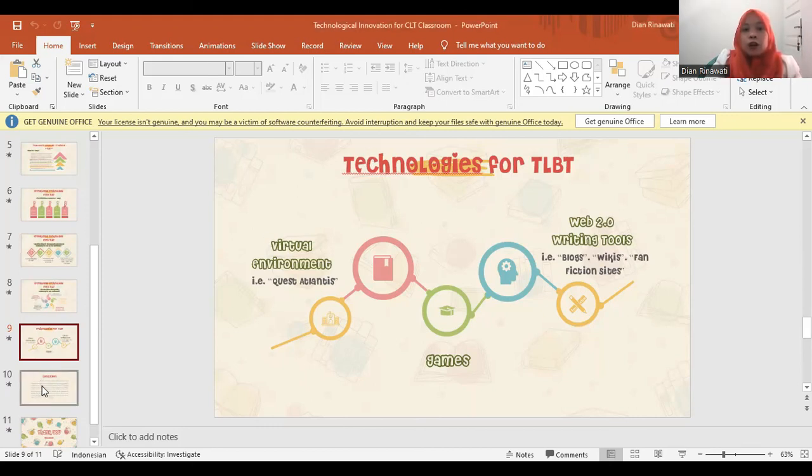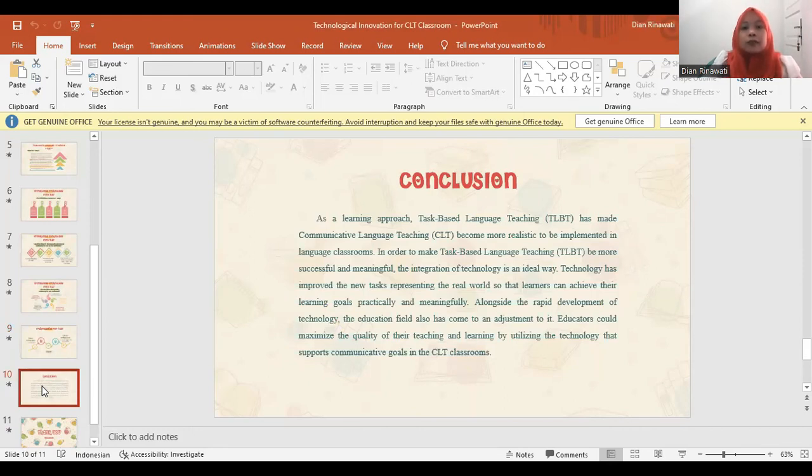And finally, we have come to the conclusions of this presentation. As a learning approach, task-based language teaching has made communicative language teaching, or CLT, more realistic to implement in language classrooms. In order to make TLBT more successful and meaningful, the integration of technology is an ideal way. Technology has improved new tasks representing the real world so that learners can achieve their learning goals practically and meaningfully. Alongside the rapid development of technology, the education field has also adjusted to it, so that educators can maximize the quality of their teaching and learning by utilizing technology that supports communicative goals in CLT classrooms.